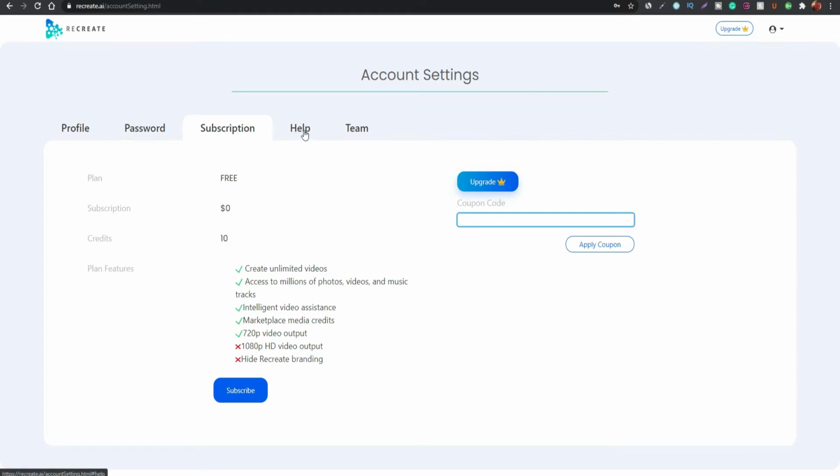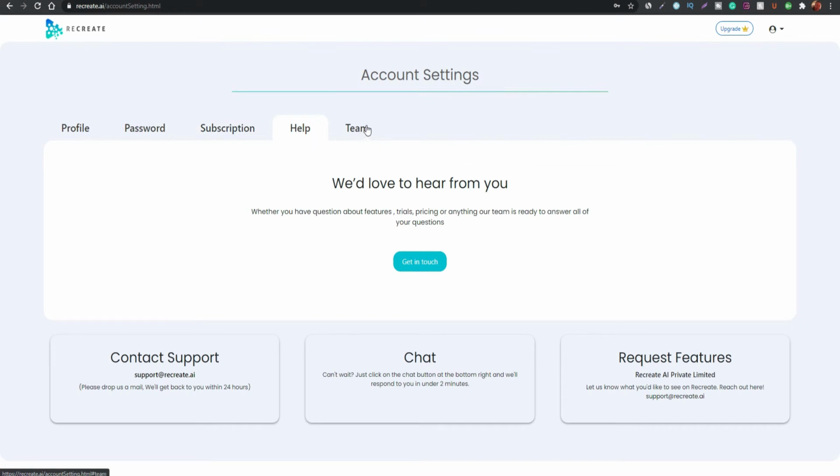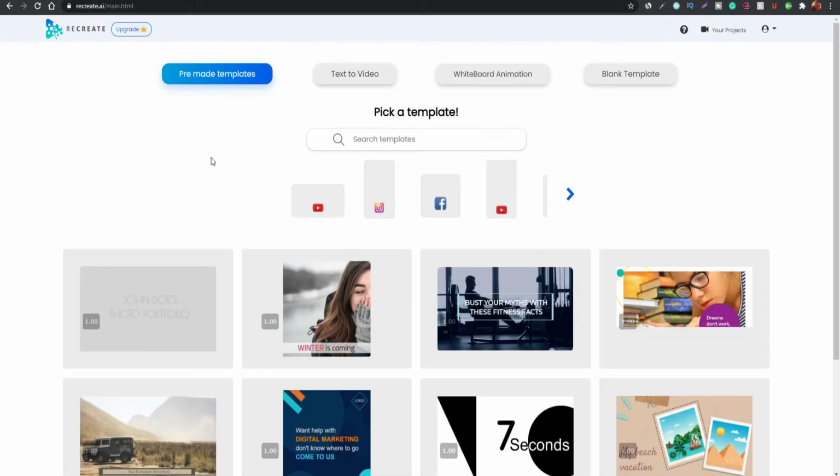But you can change all of your information and settings. If you do have any issues, you can contact the support team and support staff, and they will help you. You do have access to a load of custom made or pre-made templates that are ready for different social media platforms.